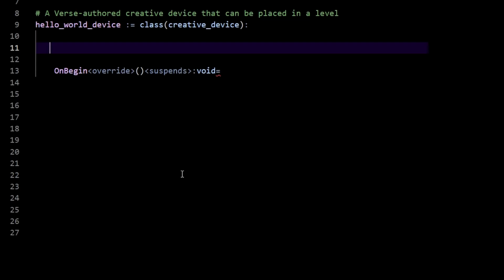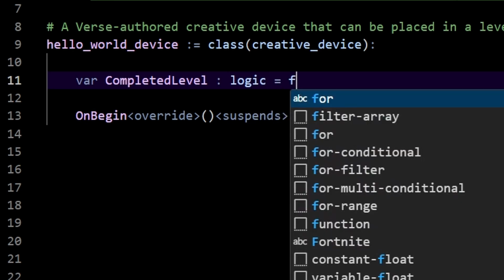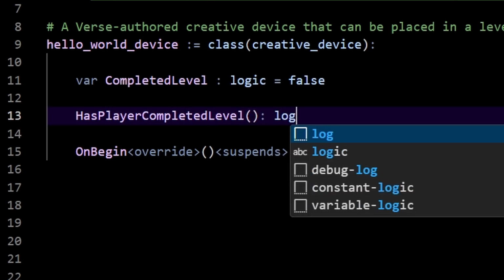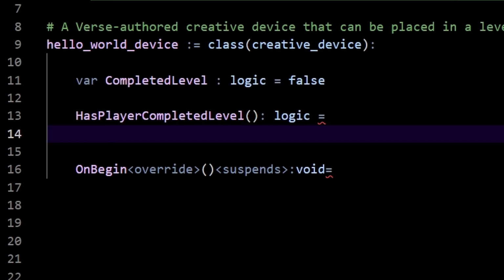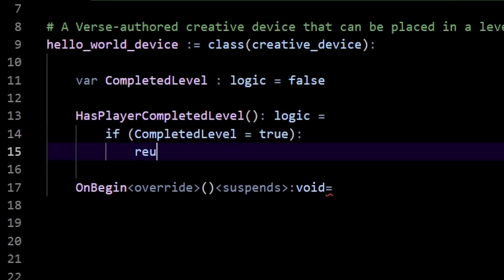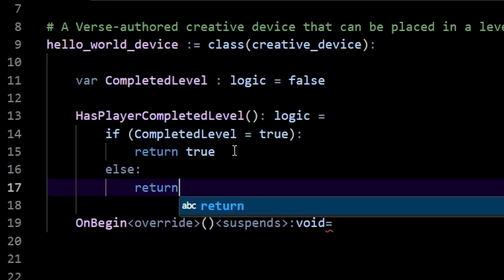Now, if I delete all this, there's another way we can do functions. If I make a variable called completed level, then I'm going to make it of type logic. I want to equal it to false. I can then make a function called hasPlayer completed level. Remember, I do this. Then instead of making a type void, I'm going to make the return type logic. And now if I do this, I can return different types of logic. So if I do if completed level equal to true, we can then return true. And then let's say if it's not, we can do return false.